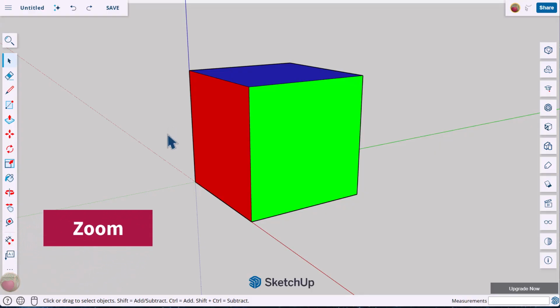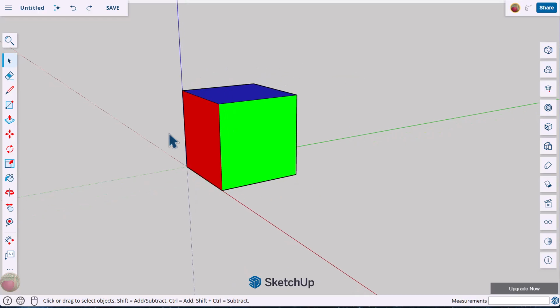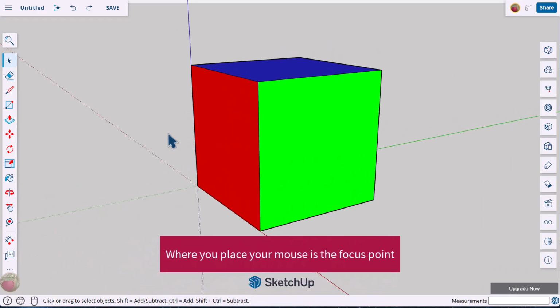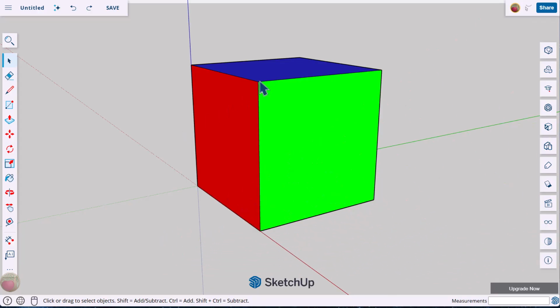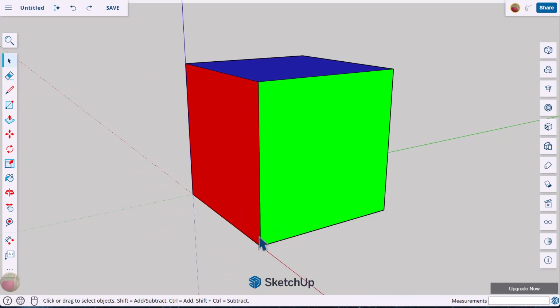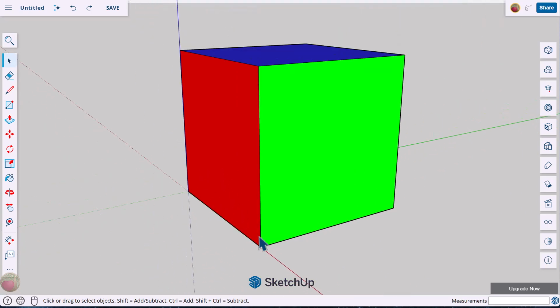Okay, first let's see how to zoom. You just turn your mouse wheel, go down for out and up for in. Now, where you place your mouse when you zoom determines the new focus point, meaning that will be the center of your zoom. So let's go up here to this corner and zoom in and zoom out. And go down to the bottom and zoom in, zoom out. See how that works?